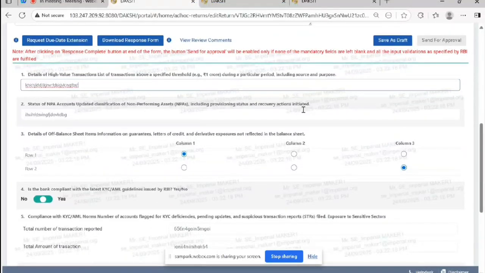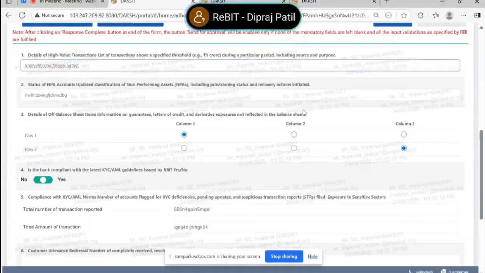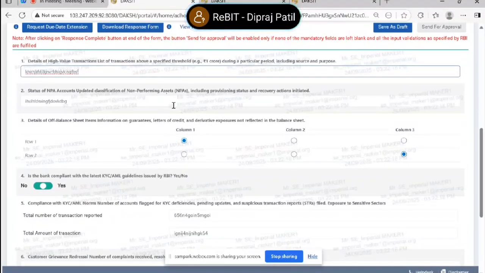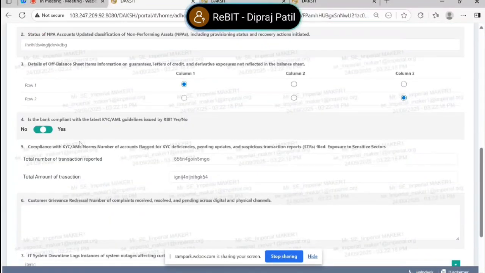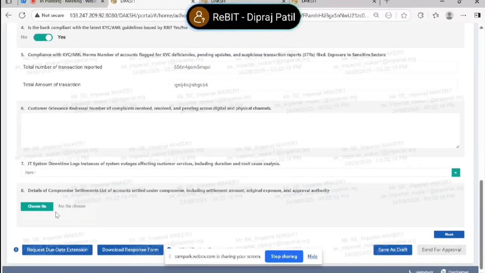The next section is the questionnaire itself. The RBI officer can ask multiple types of questions, and answers can be expected in multiple formats. As you can see, there is a one-liner question, and an MCQ type question. There can be a toggle button where you just have to choose yes or no. Some questions can be date selection, where a date picker will be there. Some questions require you to upload an attachment, and the same rule applies here: you can attach a file up to 30 MB, and multiple files can be attached.